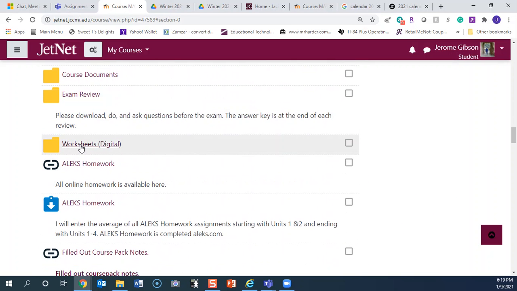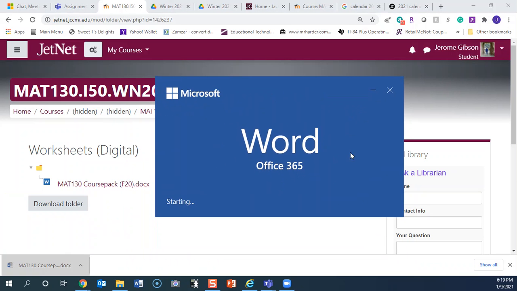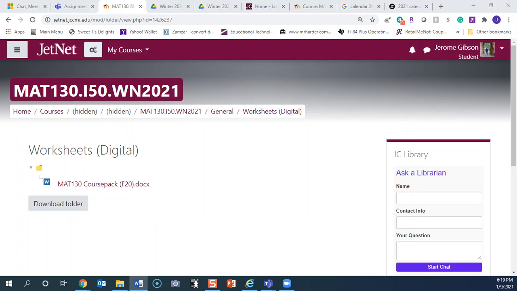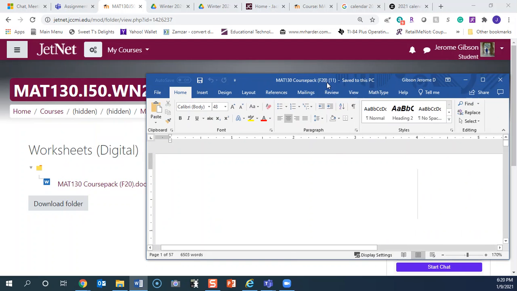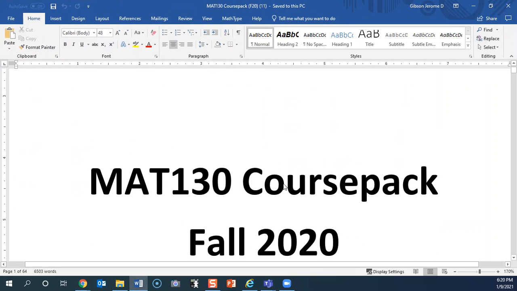Okay, next we have the worksheets. Remember I said earlier you have to turn in some worksheets for assignments. We do have the worksheets here. It's listed as a course pack, but when you click on here, let me show this to you. Now remember, these items that I just covered are for both classes. So it doesn't matter if you're in a 7-week or 15-week course, you still would need to go to these.